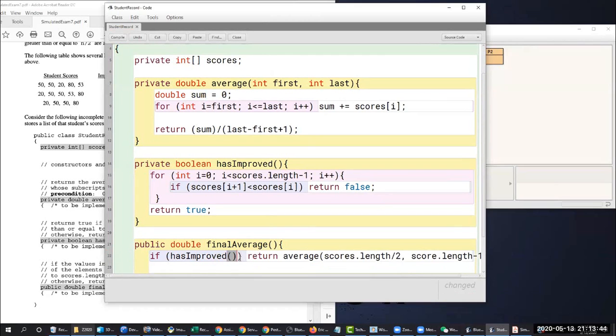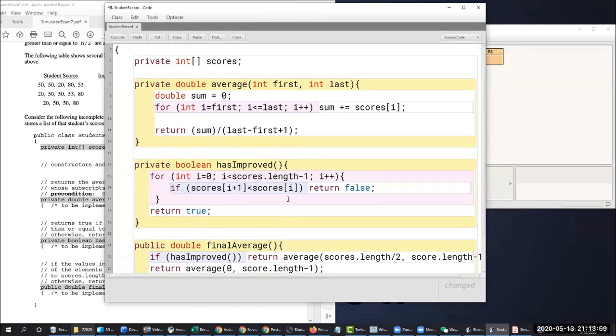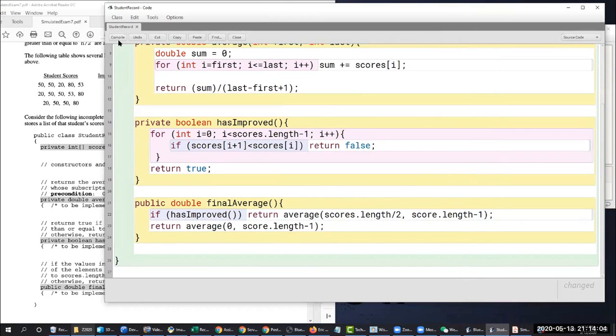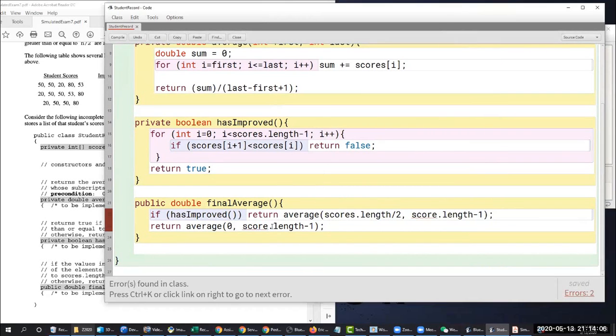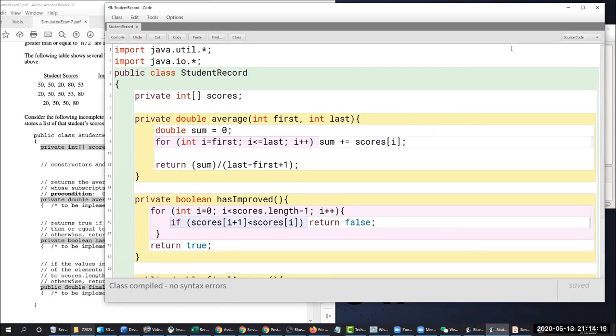This one is a function, so it must have this. Okay, else return what? Return average of 0 to scores.length minus 1. Is that okay? Yep. So this one is actually quite an easy problem. I'm missing the S, okay? Here I missed the S. Okay, so I think this is okay.